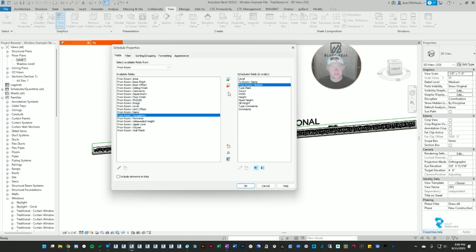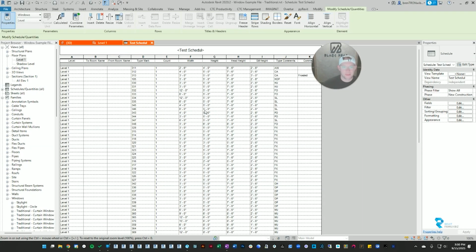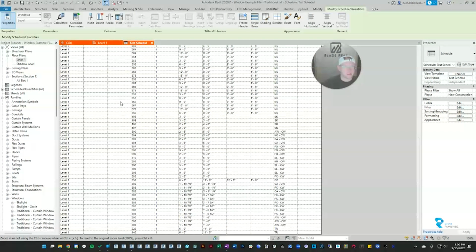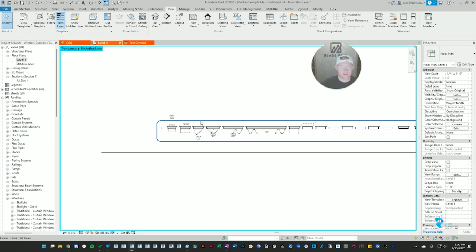Oh, and I accidentally put the number of the room. I don't want the number of the room, I want the name of the room. Okay, let's click OK, and it's going to build us the schedule real quickly, and you can just see what it's like. Oh, this is a bad example because we don't have rooms in this project. So let's quickly create rooms.